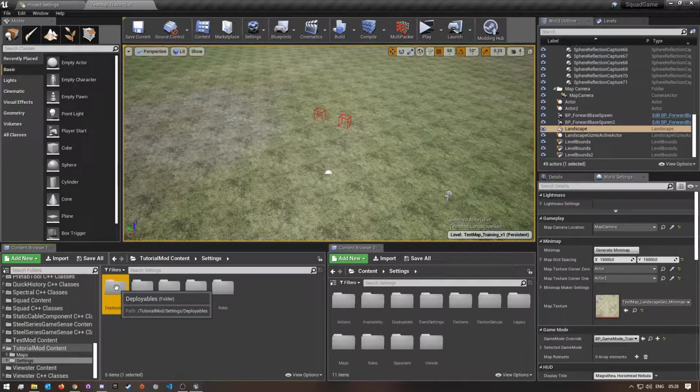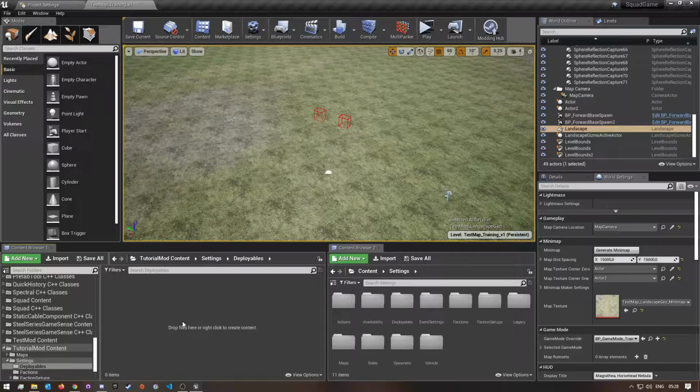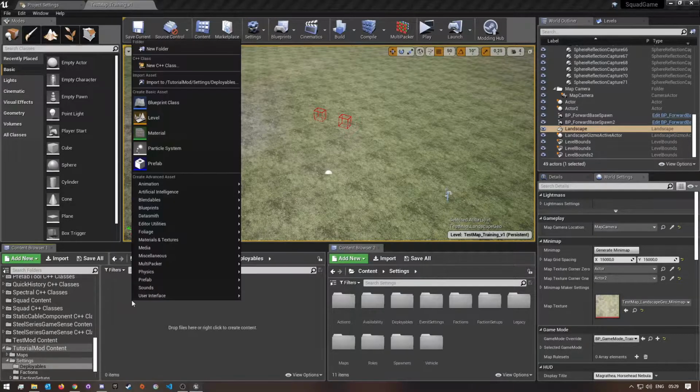After you've done that, you want to go into this folder, and we're going to be creating a few things inside of it. You have two different data tables that we'll be creating, one for FOB deployables and the other one for deployable items. The first one that we'll be creating is for the FOB deployables, so we're basically going to go over the FOB deployables.